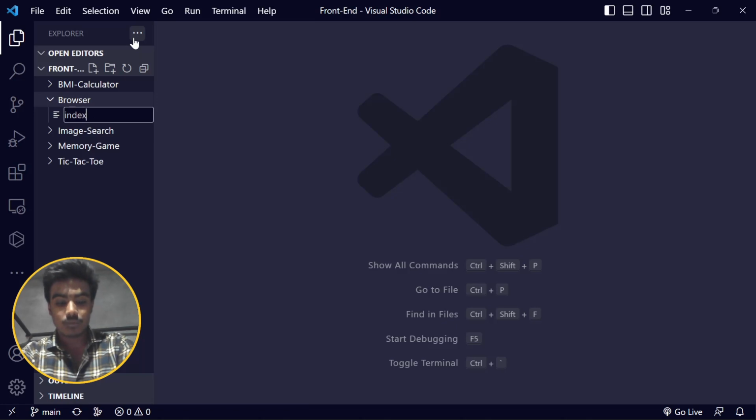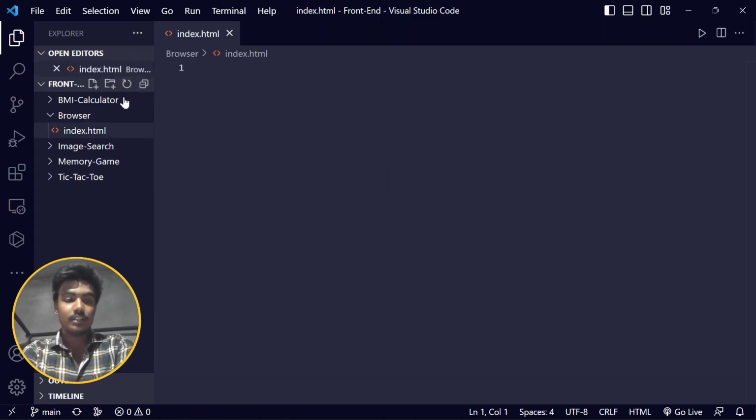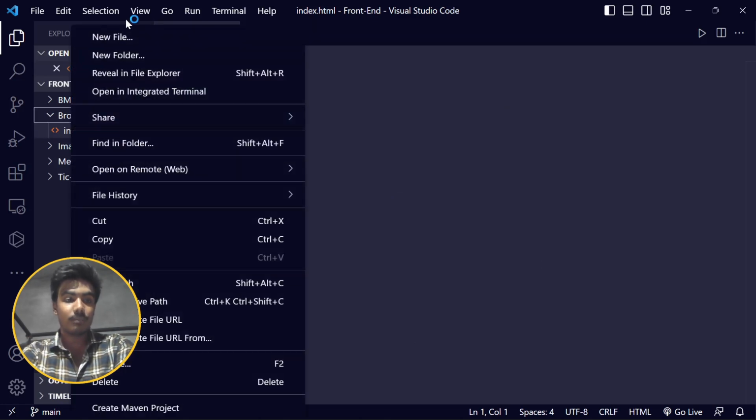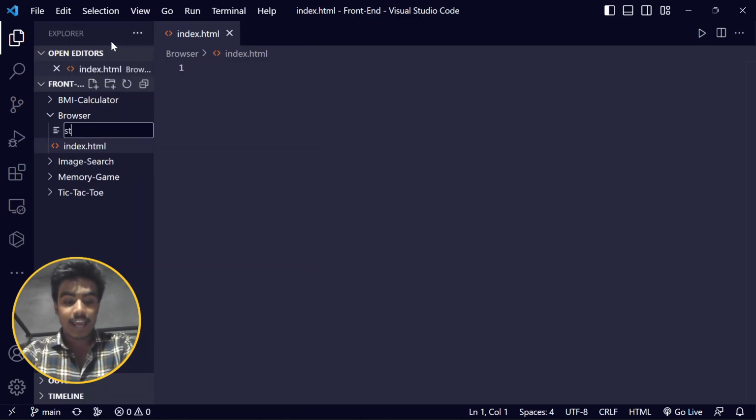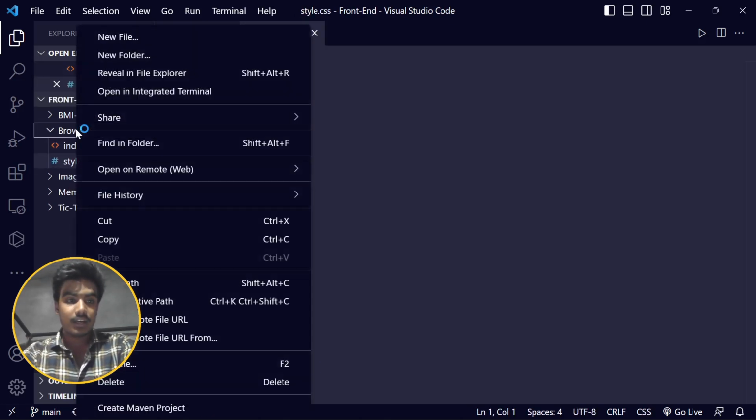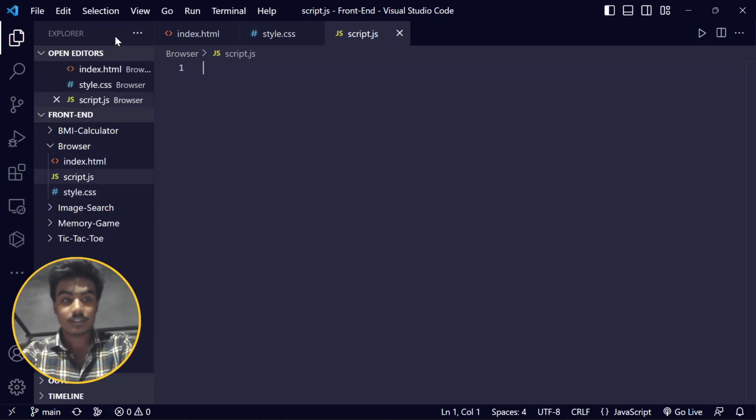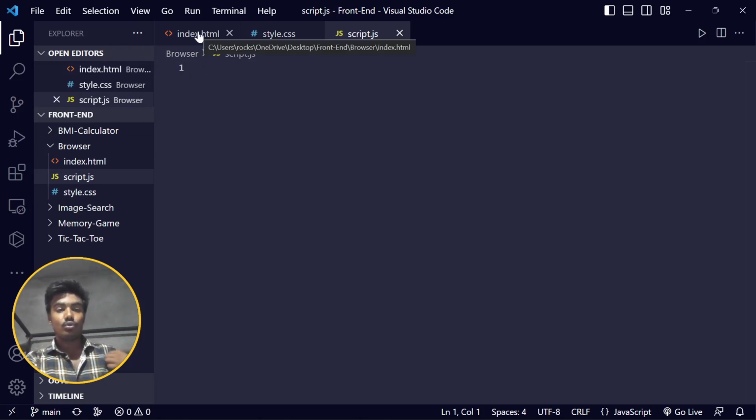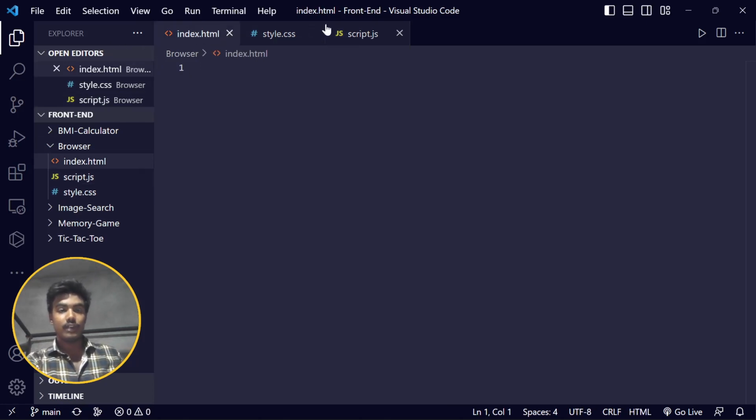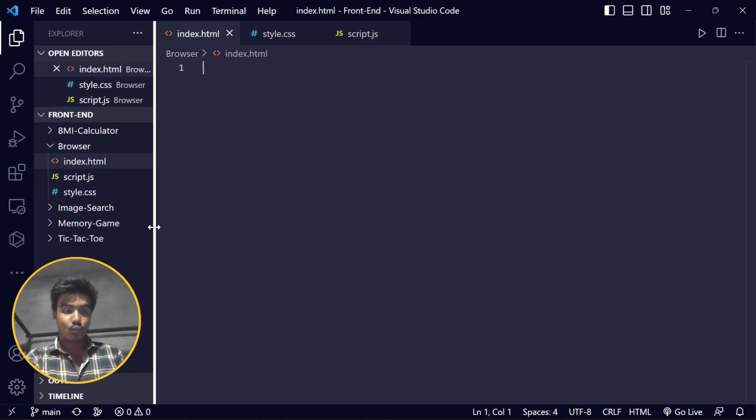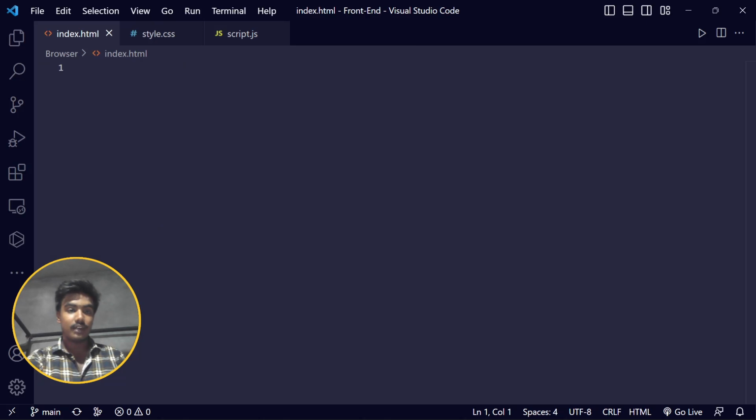Now I will tap on it and create new files inside it. One is index.html. Basically this will be our full HTML file for our browser. Then we need a style.css, and we need a JavaScript file too. So I will simply create script.js. Okay, now let's move to our HTML file first, and for now I will collapse this because I don't need this right now.